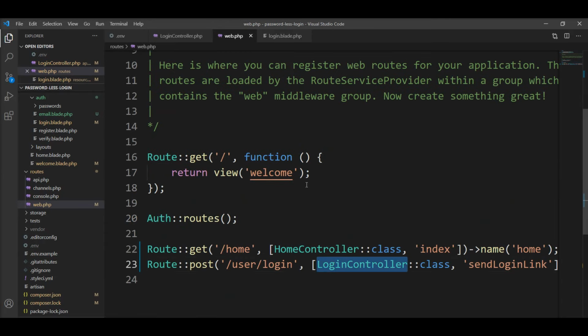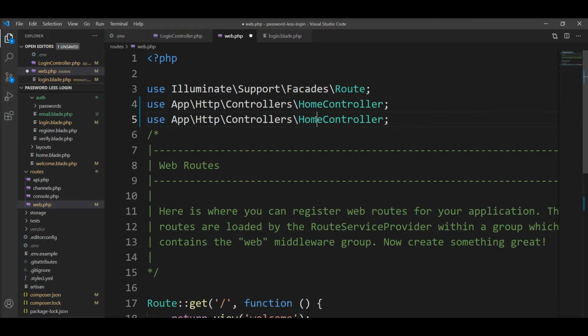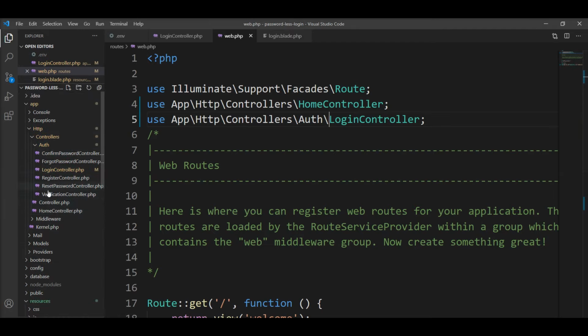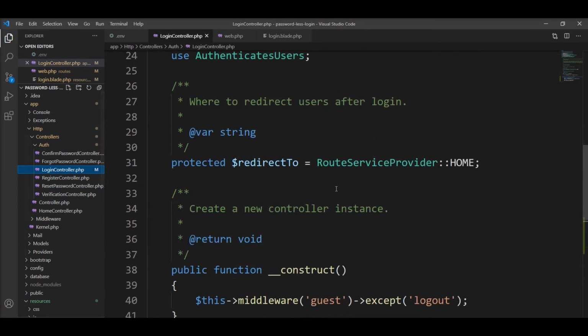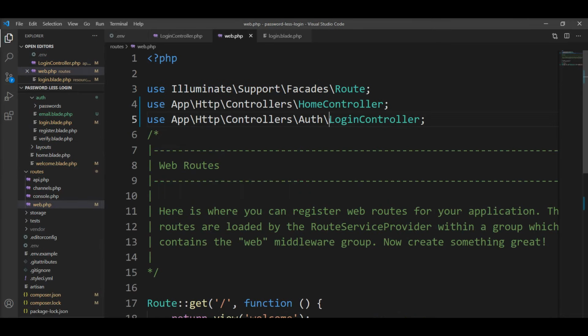One more thing, I need to add the login controller in the use statement. Let me specify auth because this login controller exists in the auth directory. So the namespace is auth. So we need to confirm, and let me specify here.